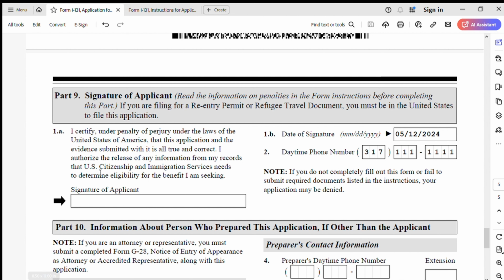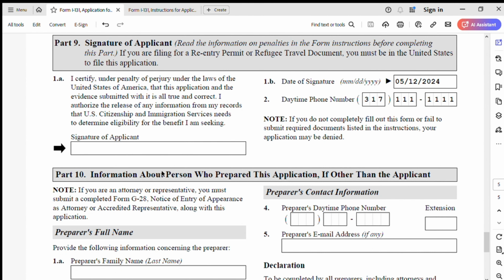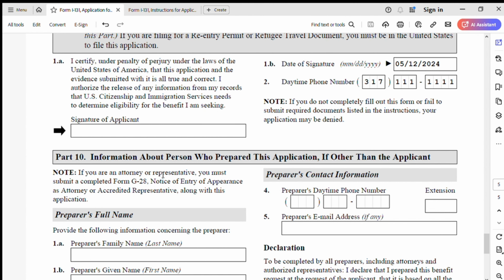You gotta sign it right here, signature of the applicant, the person filing this form, and the date of signature, date, time, telephone number, and you're good to go. But if somebody filed this form for you, he or she must file Part 10, information about the person who prepared this application, if other than the applicant.